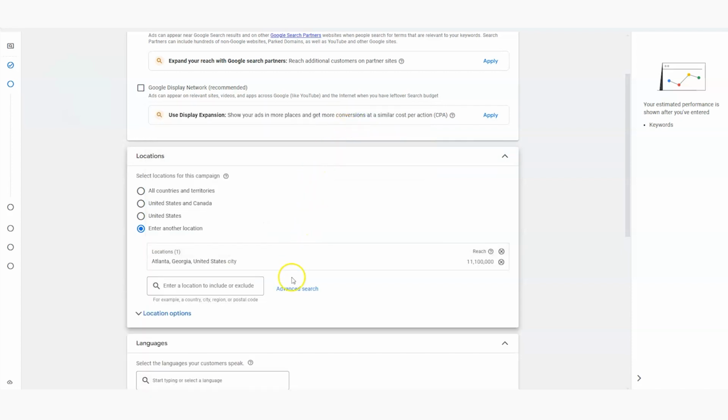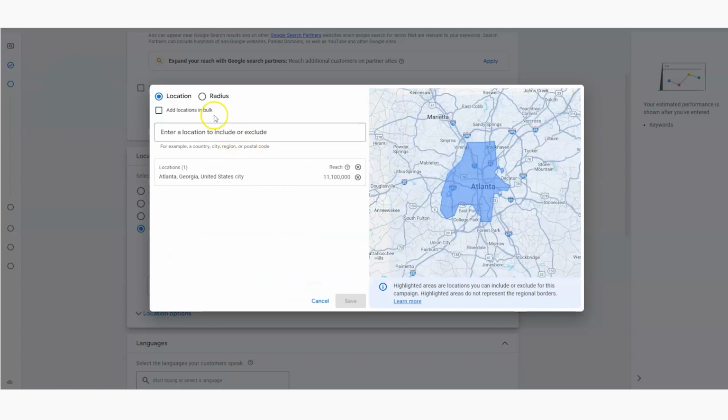And you may want that if you serve that. Or you can just say, I want to include Atlanta. Now, if we go to advanced search, that allows us to do a radius search, and this is super useful.